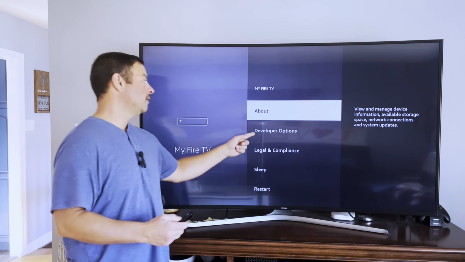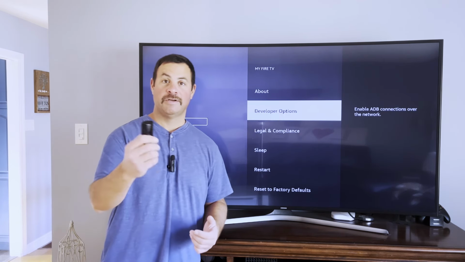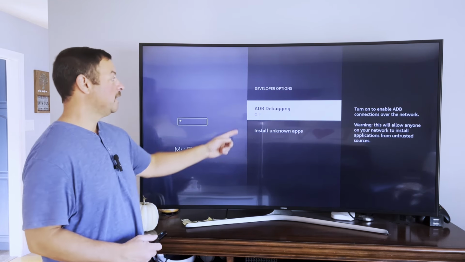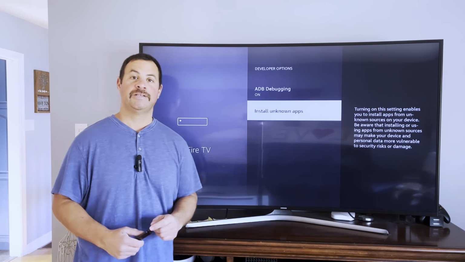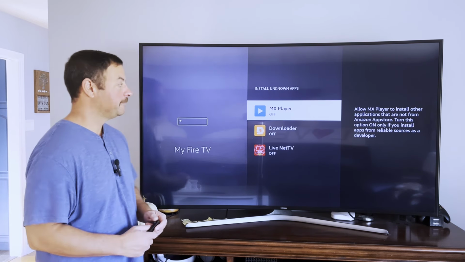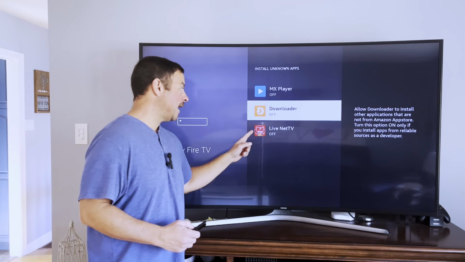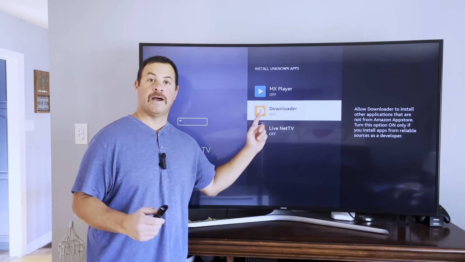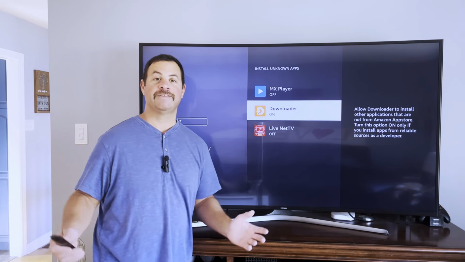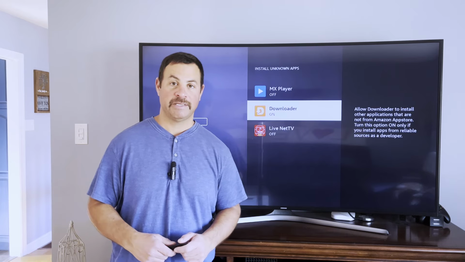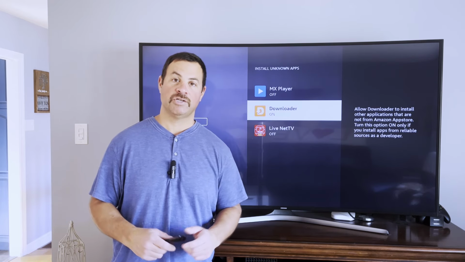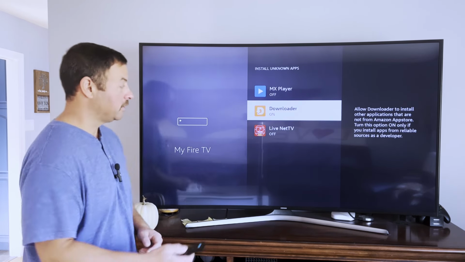We back out one, developer options is now enabled. So click on it. Here we can turn ADB debugging on, and then we can come down to install unknown apps and select on it. Let's look for downloader, highlight it. It is now off and we turn it on. This gives downloader the ability to sideload applications that are not from the Amazon App Store.